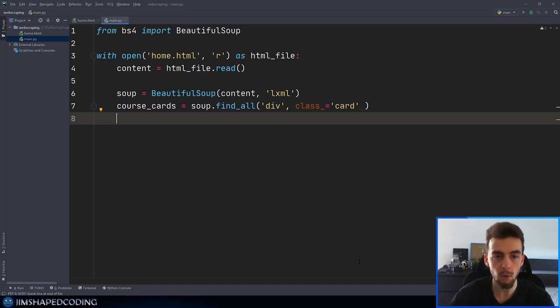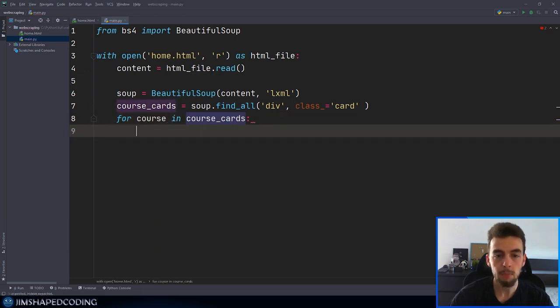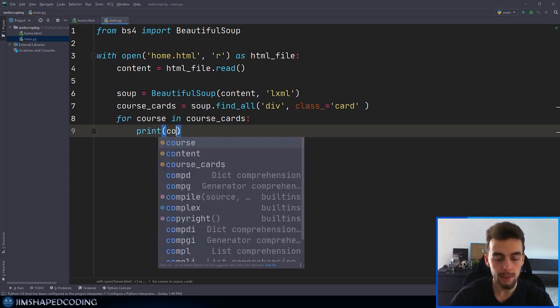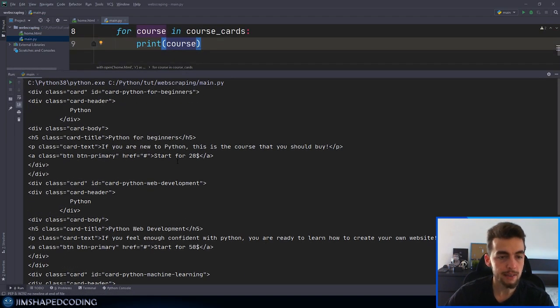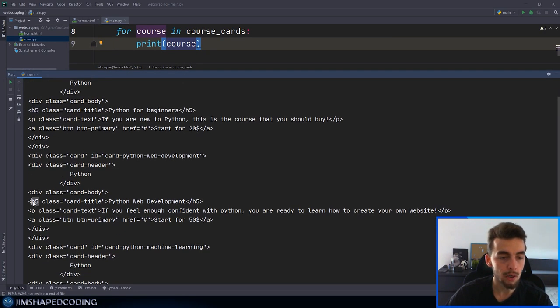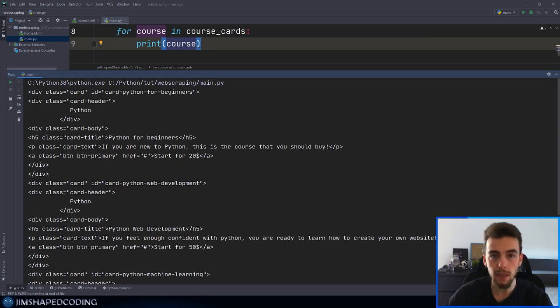So let's see how we can do that for each of our course cards. We will start with a for loop here, and that will be for course in course_cards. Before we write more code inside our for loop, let's remind ourselves what is inside each of our courses. You can see that we have h5 tags on each of our course cards, and it makes sense to access these specific h5 tags.